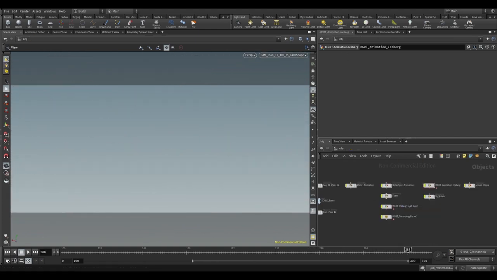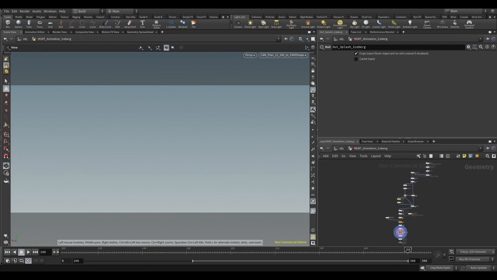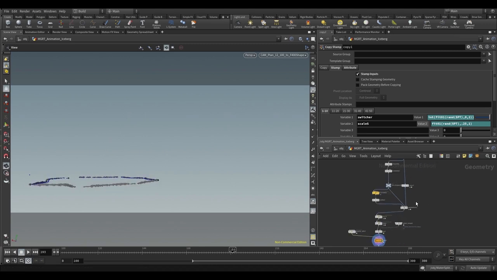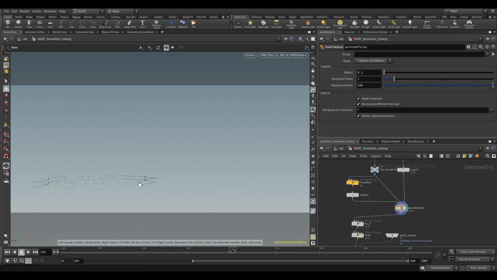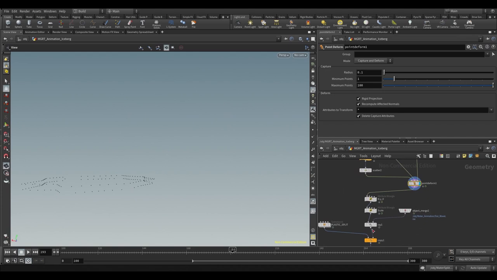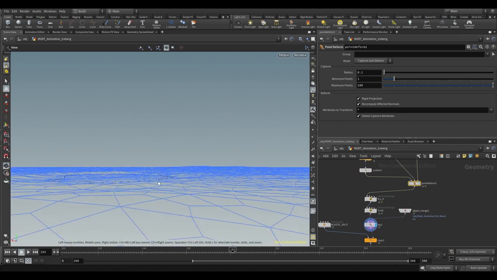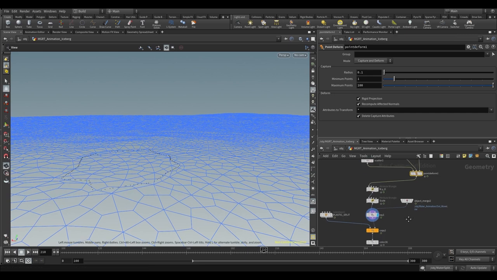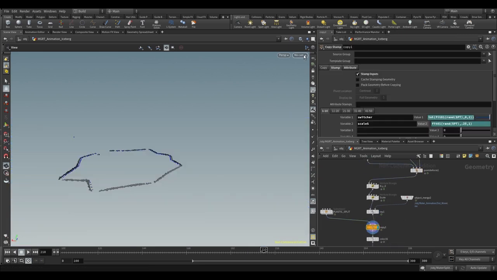Then we made the interaction between the ice pieces and the water. We had two types of interaction. The first one was to generate plastic pieces at the bottom of the ice. For this, we generate points at the side of the ice geometry, and we stick them at the surface of the water with the Ray node. And we can copy the plastic pieces to our points.